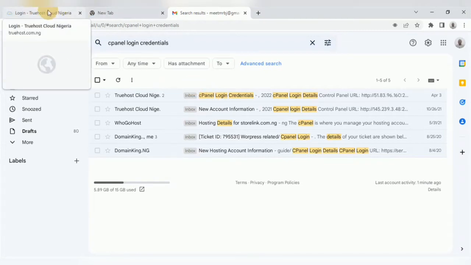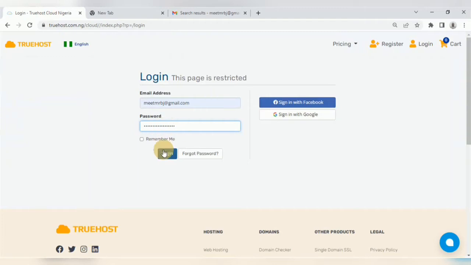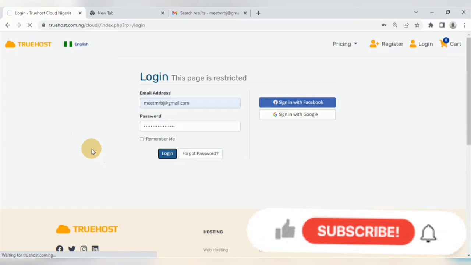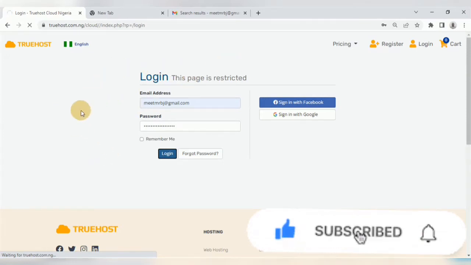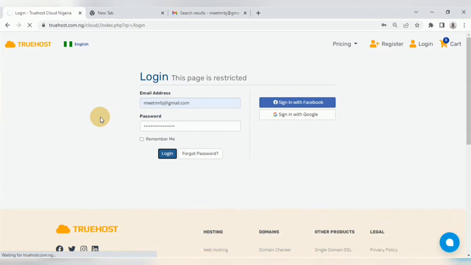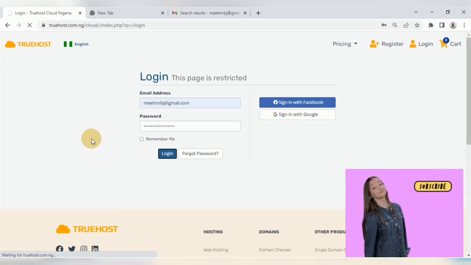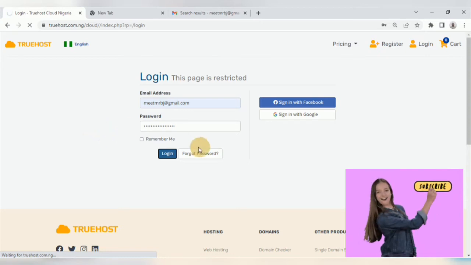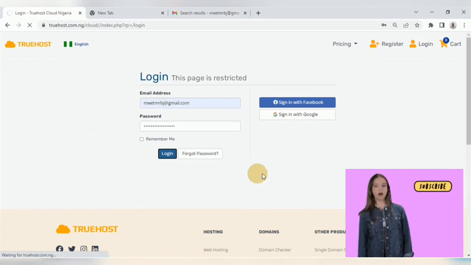Another way you can find that is logging into your admin, your client area. Log into your client area from any hosting company you are using. I'm going to leave links to the Truehost that I'm using currently and other ones that I recommend if you are an international student. So once you log into your client area, you will be able to find the details that I'm talking about here.